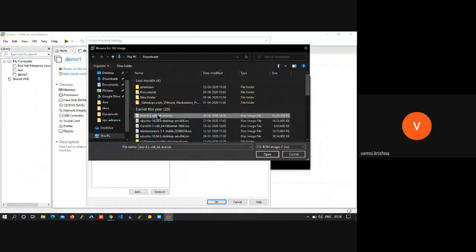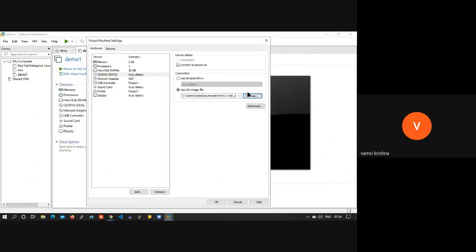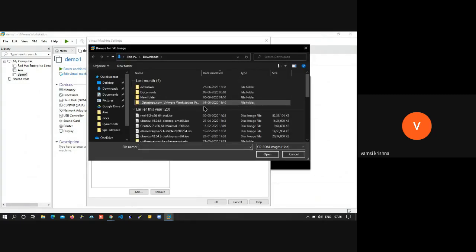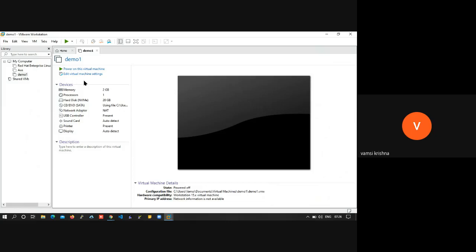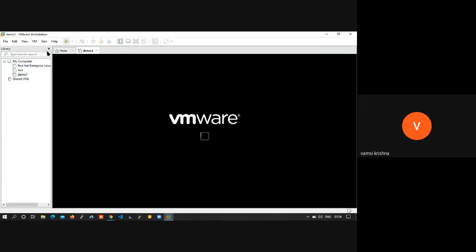So, in my case, I'm using RHEL. See, what we are doing in this step is browsing the ISO, clicking on browse and selecting RHEL 8.2. In your scenario, you will download CentOS 8.2. Both are 100% the same. The process is the same in RHEL and CentOS. Select this operating system and click on open. This is the media. Once we have selected that, we have to click on OK. Then we need to power on the virtual machine. Just click on power on.